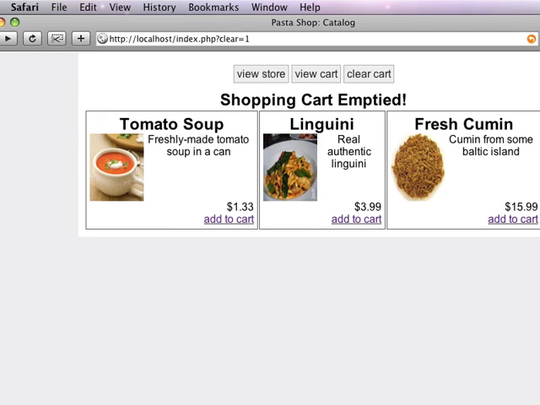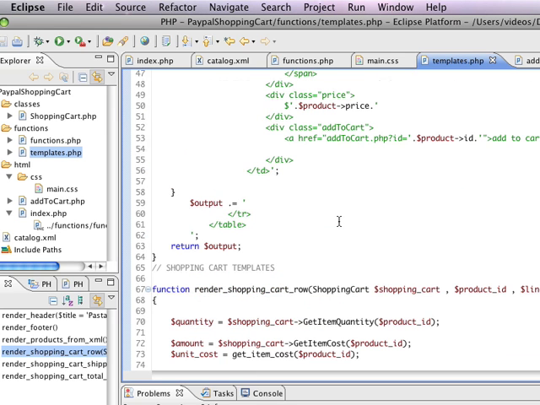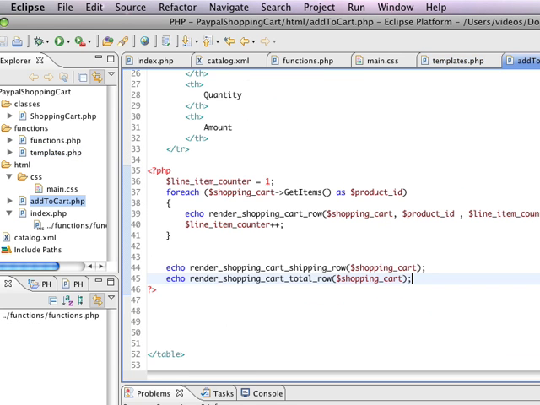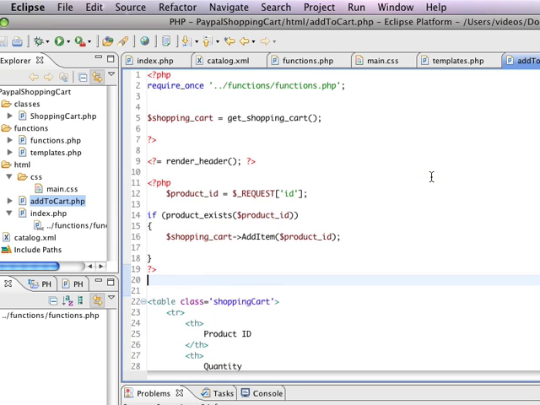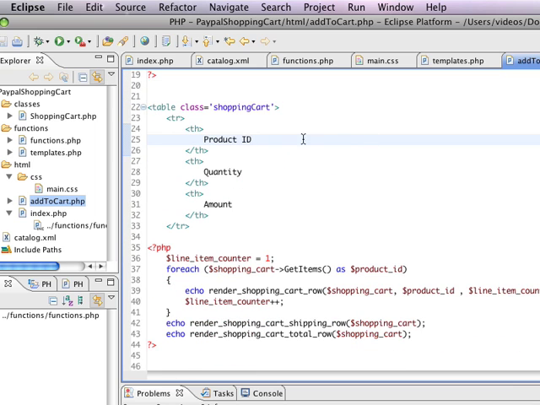So I'm just going to create that very quickly. But before I do, I'm going to look at my add to cart page, which is the page that we've been working on in the last couple of videos, and I'm just going to refactor it a bit. So we have this shopping cart, and then for each shopping cart get items as product, we echo shopping cart, and we do this for each line item, and then we render the shipping row and then the total row.